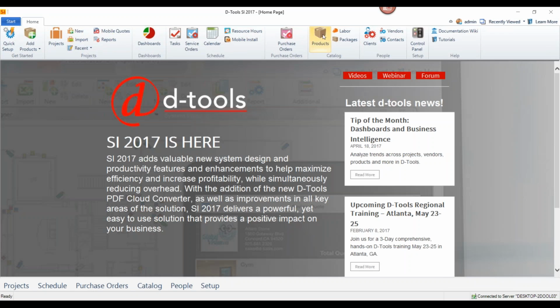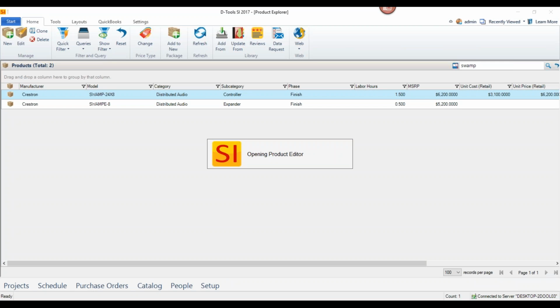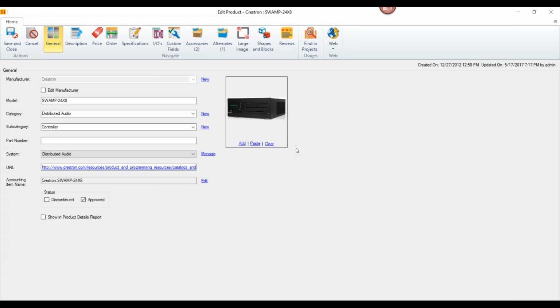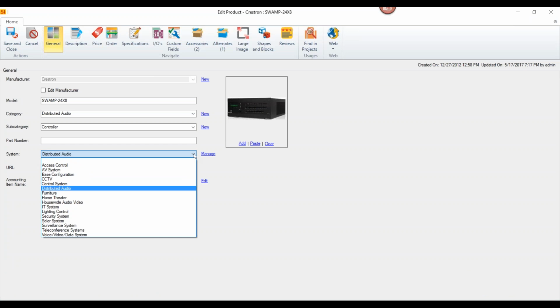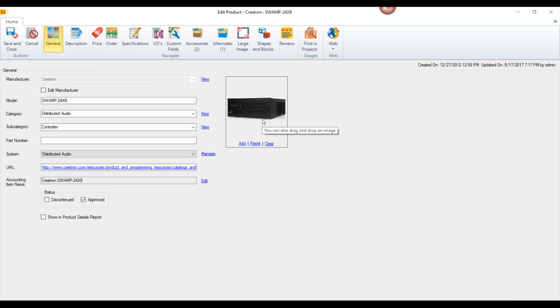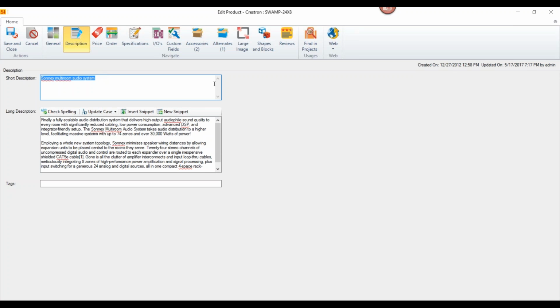So let's venture over to the catalog and take a look at a product. I'm going to show you what kind of information we're tracking inside our database. The basic stuff you'd expect is here: manufacturer, model, category. We can also track products by system, so if later on as you build your project you want to show the pricing, numbers and equipment by system, we can do that. Also, of course, images. Images can be used a few different ways. We can use them for simple one-line drawings, and we can also use them on the proposal or quote itself.